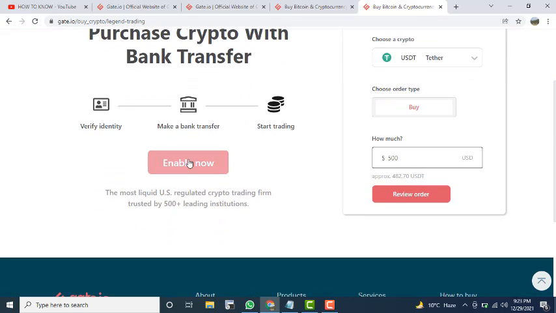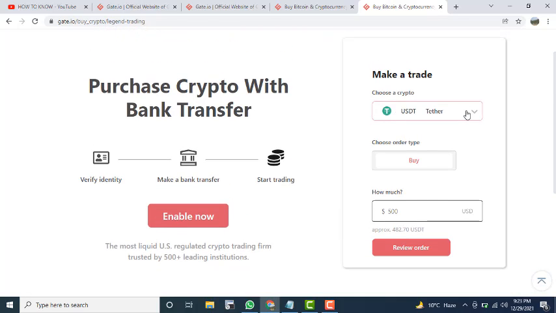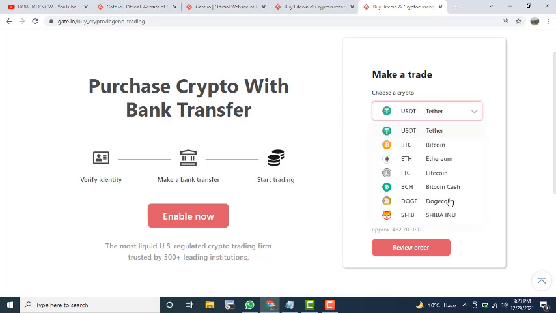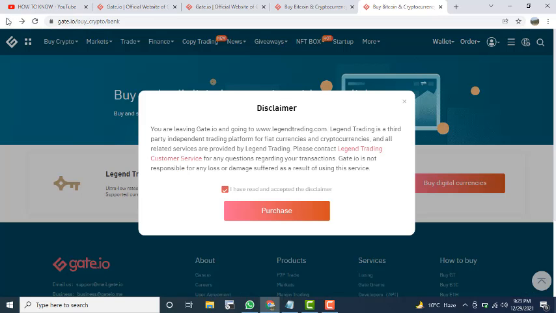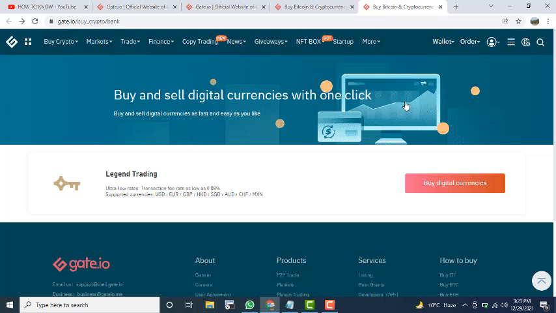Just select any coin which you want to buy. For example, I have selected this coin, and then I put how much I want to buy, like here 500, then click on buy. After that, you have to review the order, then you can buy here. Let's go to the next step, because our video is going long. If you want more detail, then you can comment in the comment box.